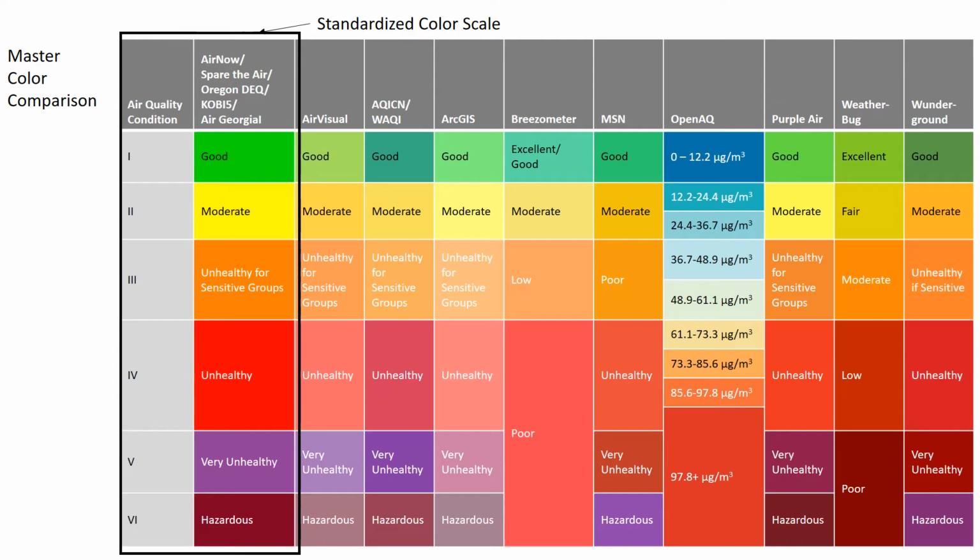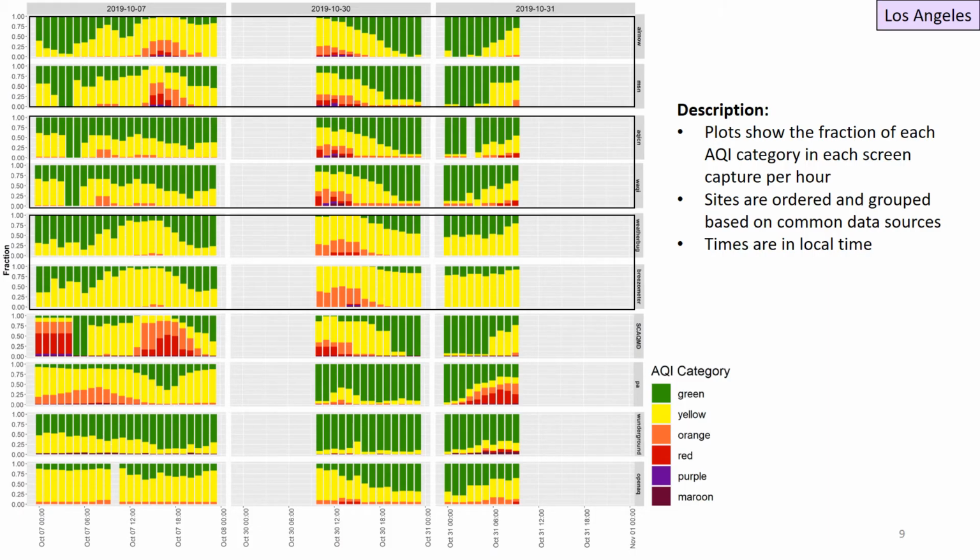Next, we use the standardized color scale to determine the AQI fraction per hour. The various plots on the left show the fraction of each AQI category in each screen capture for select days per hour. Sites are grouped based on common data sources, and timescales are in local time. This slide shows AQI fractions per hour on both a non-smoke day, far left, and smoke days on the right. You can see that the AQI fractions vary across hours and websites.